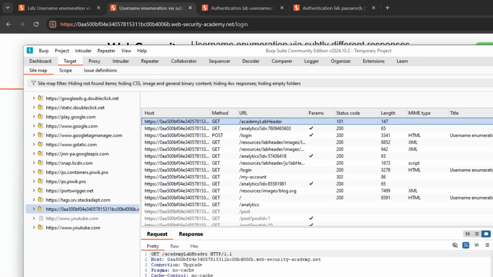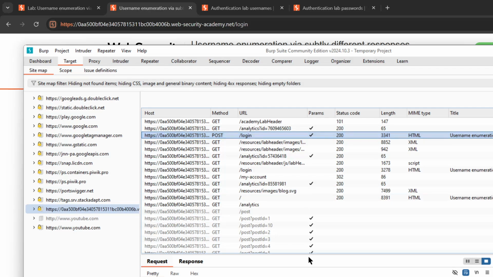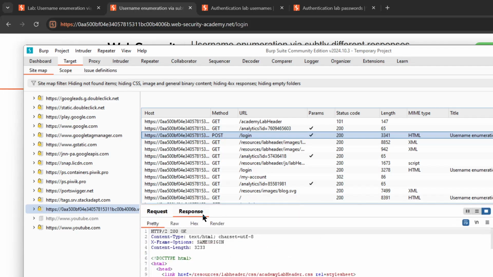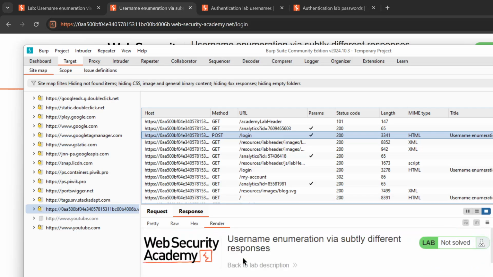And then you head over to the proxy again, and you look at the request. The request that you have to look at in this case is going to be POST and /login, because that's the one that's giving you this response which says invalid username or password.